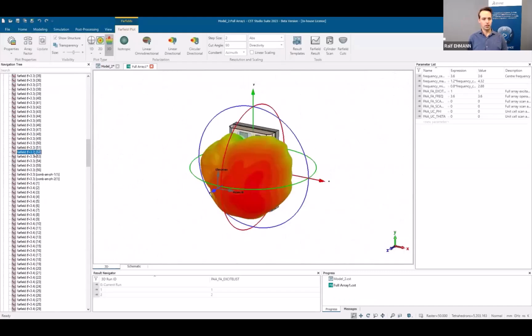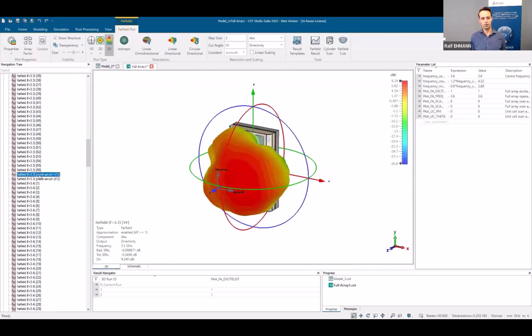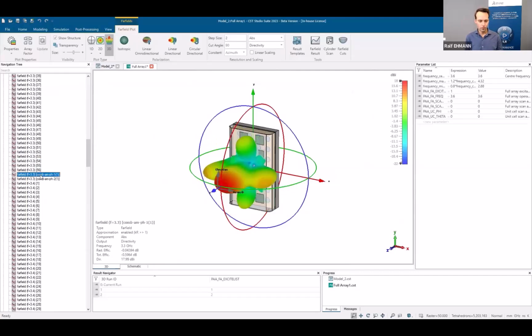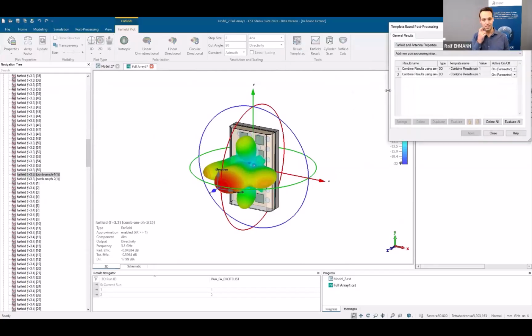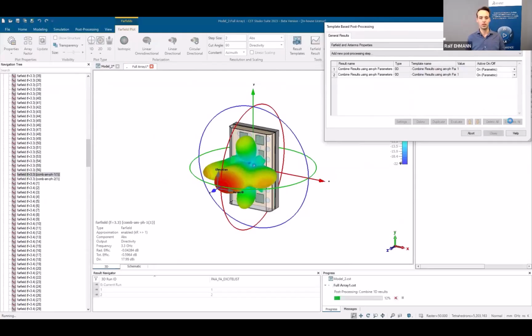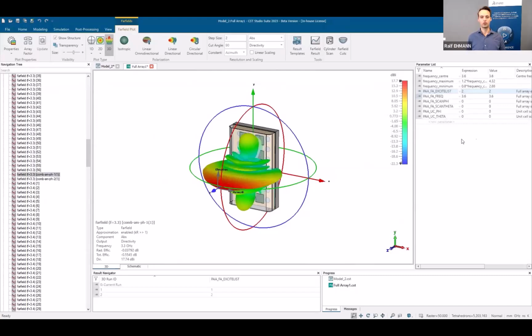And basically you can see then once the results are finished, I have all the ports excited. So you see the embedded element patterns, and then you get the combined results as well, which is then a post-processing step. I can sweep through the excite list parameter, for example, update the combined results, and basically it loads one of the excitation lists that I predefined.